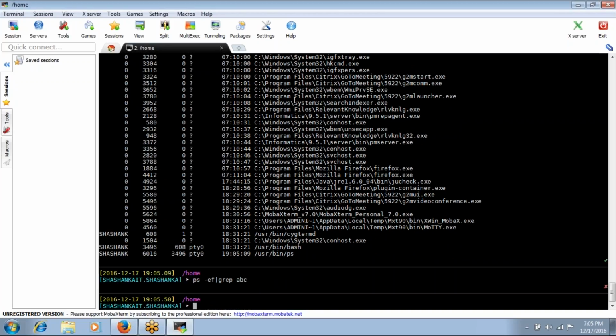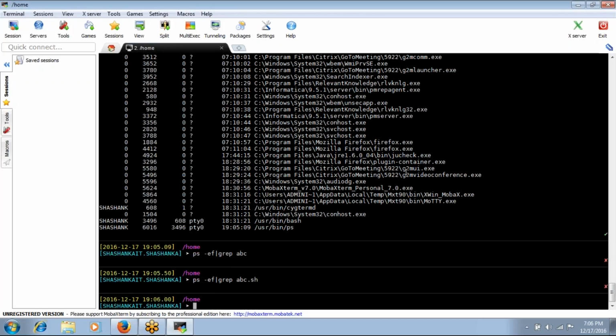So this is my output. In the output, I am searching with grep abc for this name. If there is any record, it will display, right? So I can know that if it displays any output like this, this is executing. This is the process ID, this is the parent process ID, and this is the command executing. I can ensure that the script is still executing.